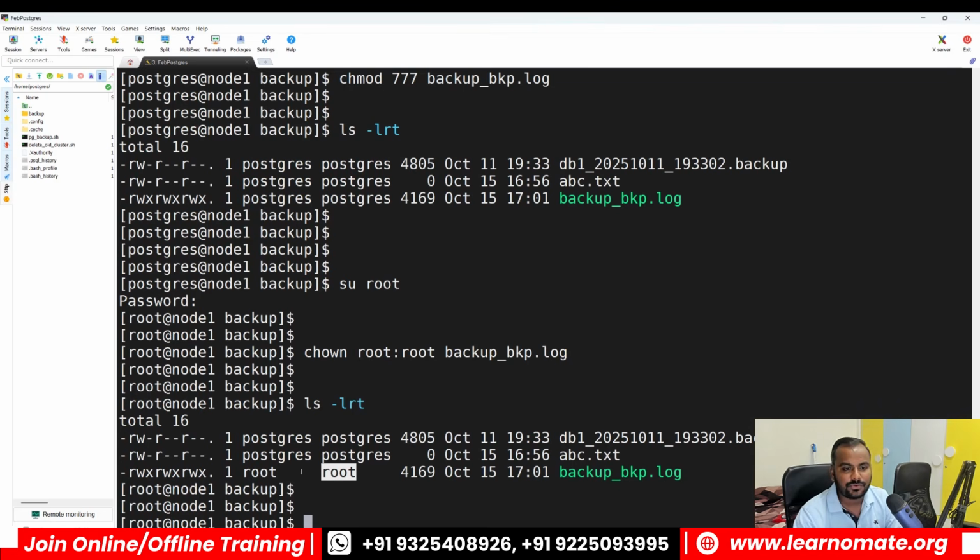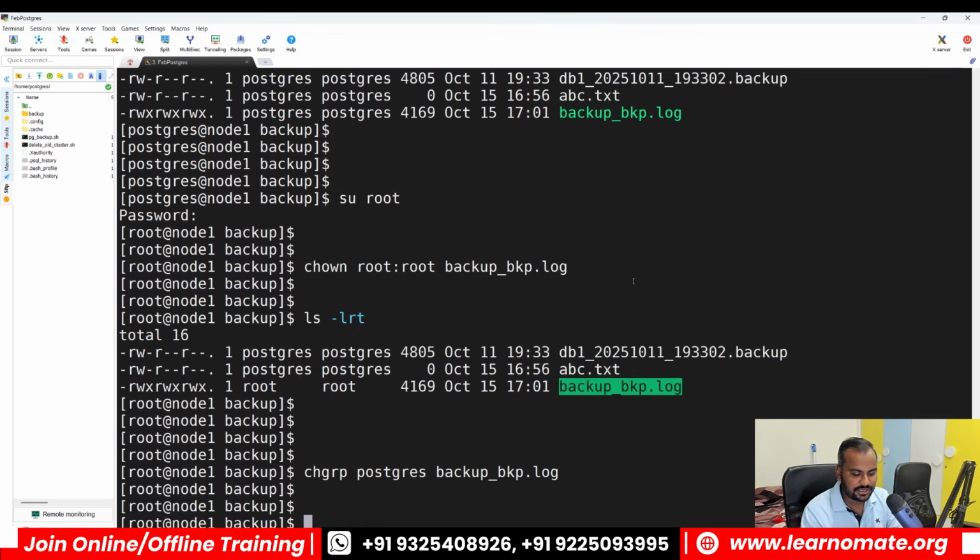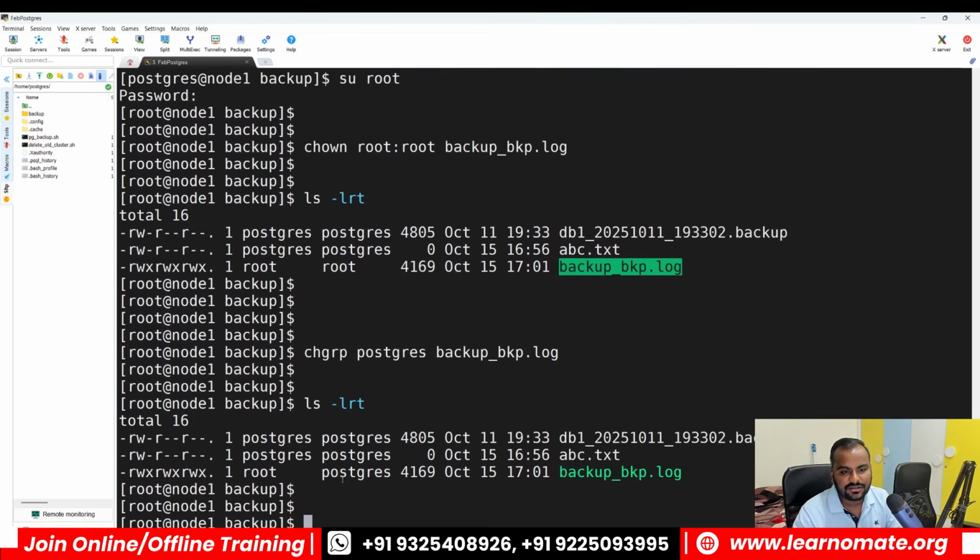Let's say you want to change only group. So you can say chgrp and your group name is, I have one group with the name postgres. For which file? This file. So by using chgrp also you can change the group.